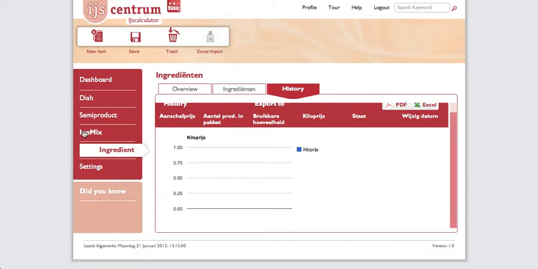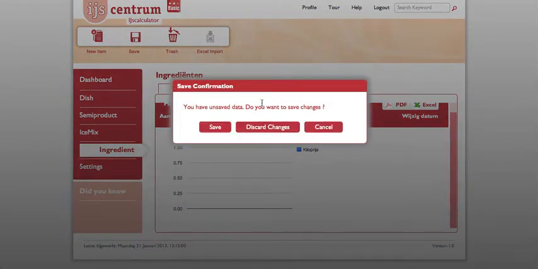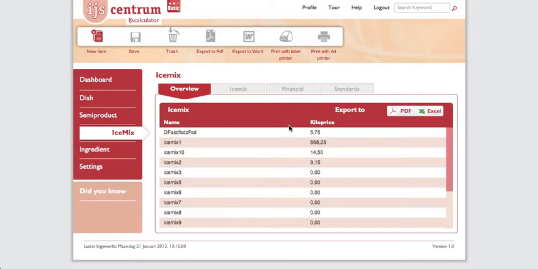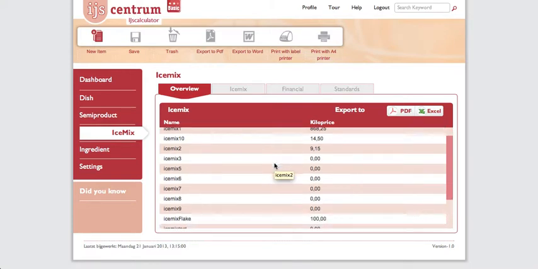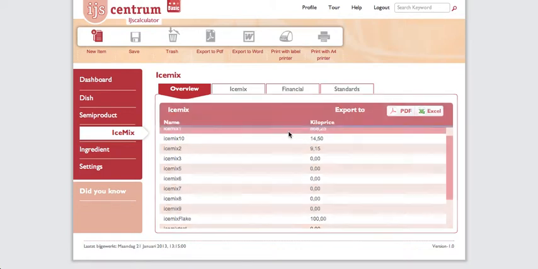Now let's go to ice mix. Since I have changed some value, it is asking to save or discard changes. So I am discarding the changes. Now this is the ice mix. What are these? Ice mix, as I told you, is like a half-built product. It's a combination of some ingredients. If I get into one ice mix, then I will see it clearly.